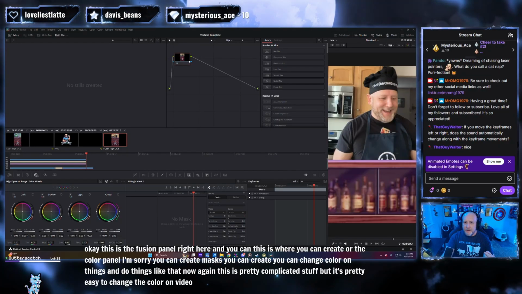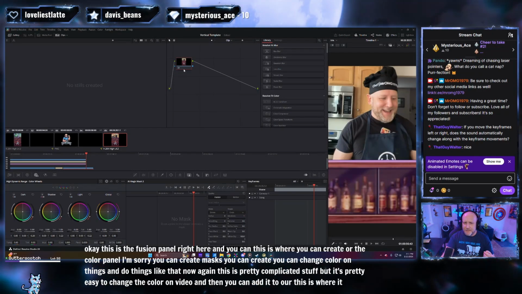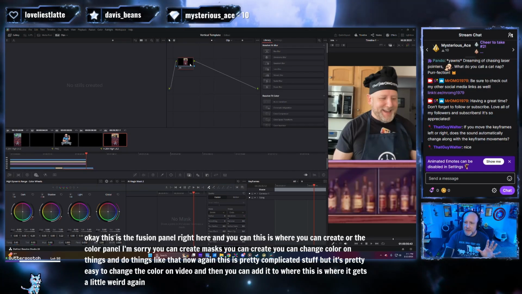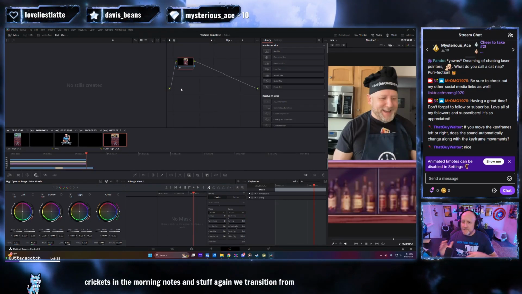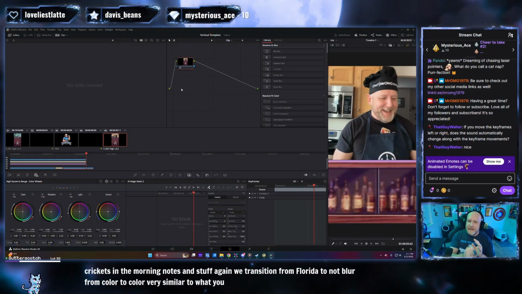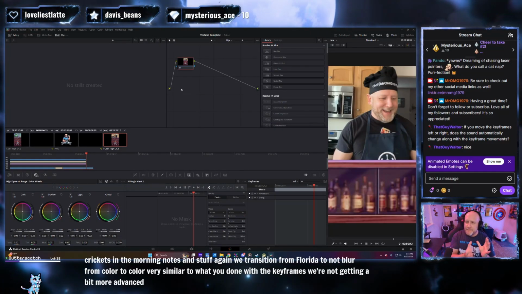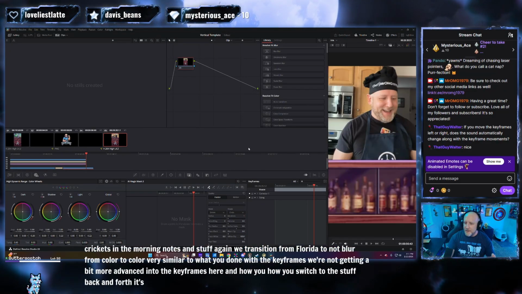And again, you can add it to where... this is where it gets a little weird here. Again, this is where it gets more into nodes, where you can transition from blur to not blur, from color to color. Like I said, very similar to what you dealt with in the keyframes, but now you're getting a bit more advanced into the keyframes and how you switch those back and forth. It's very easy to change color though.